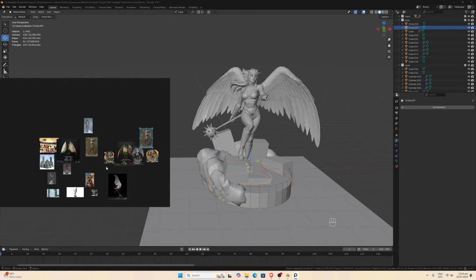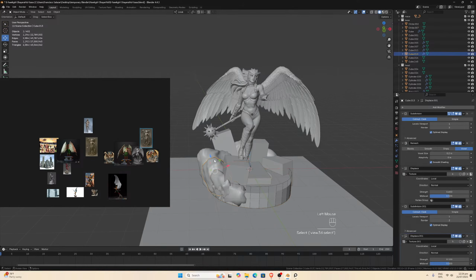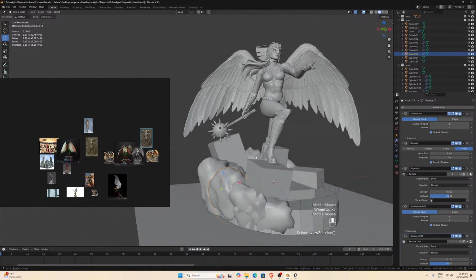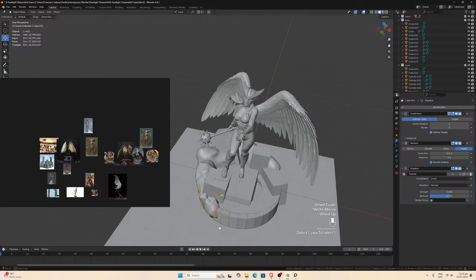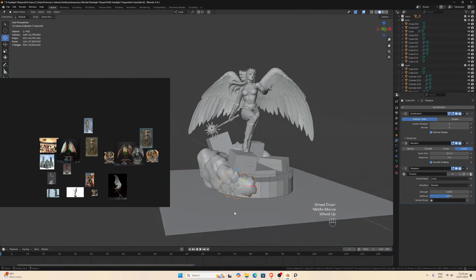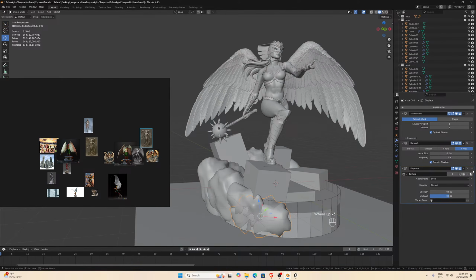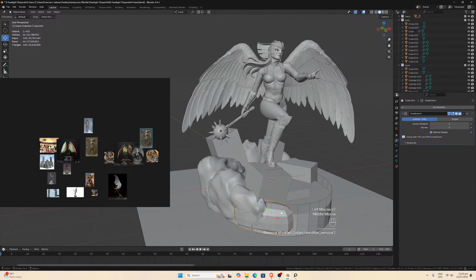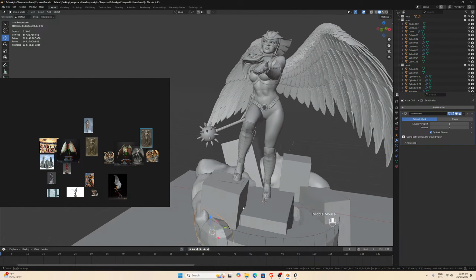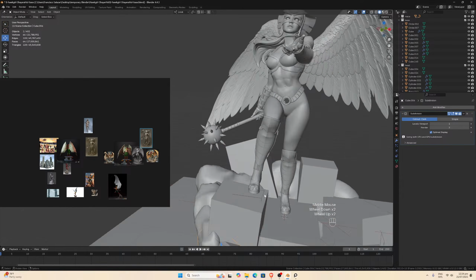I'm just looking at the references. So what I did to create the rocks, because maybe I don't want this one, I don't like this rock, or I don't know, I don't like this rock here. Maybe let me see. I'm going to, I don't know, I'm going to change that.